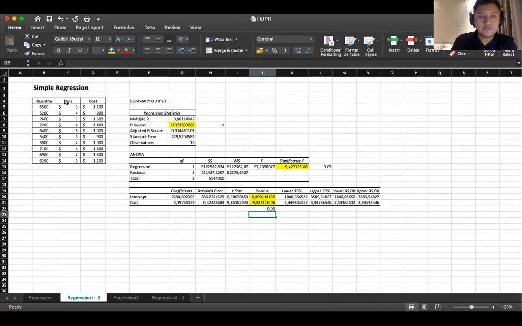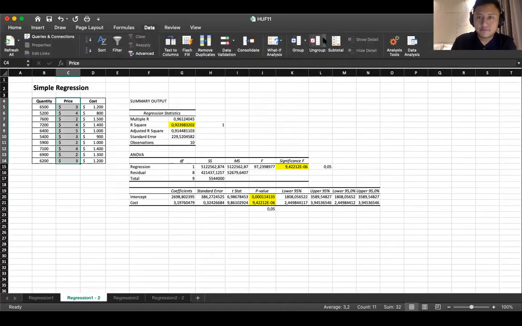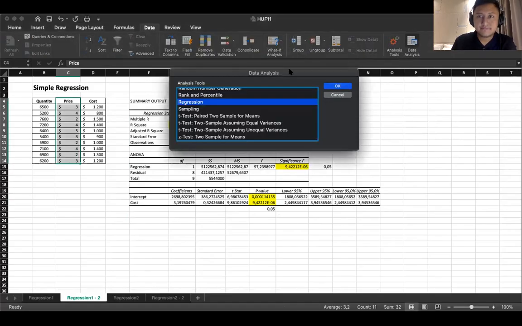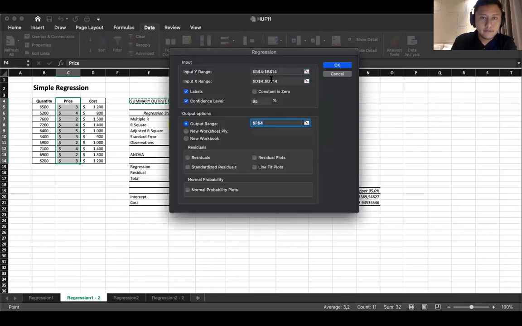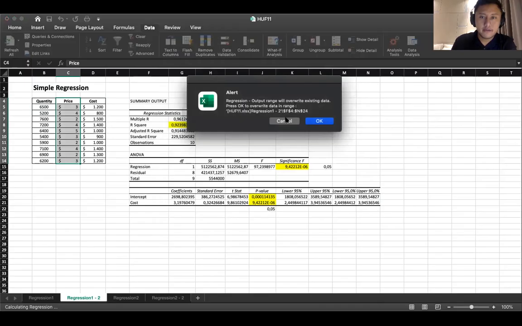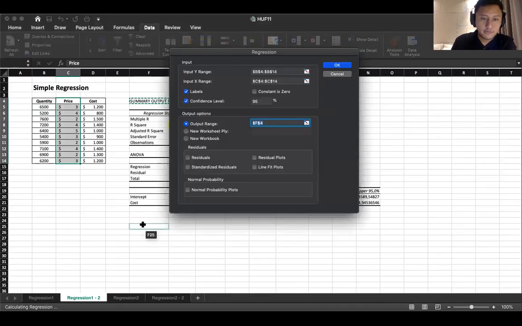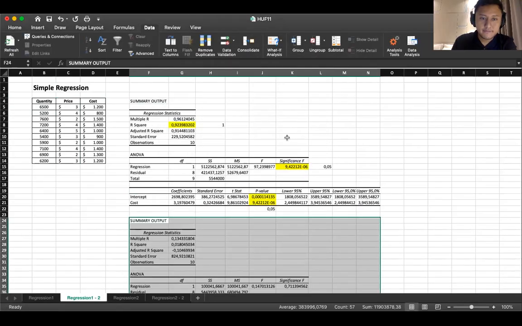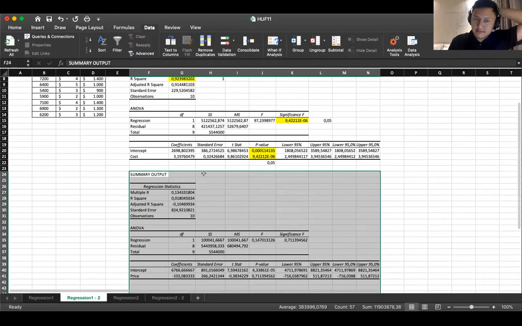And now I want to see the relationship between price and quantity. So let us do one more again for this data set. Change the X into the price. Click OK. For the output range, I put it in here, F24. So this is the results.